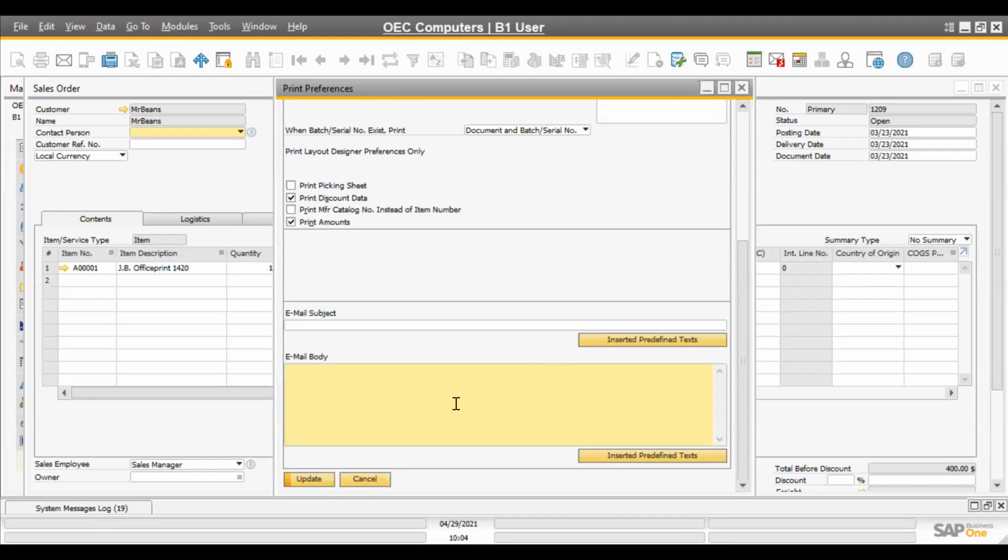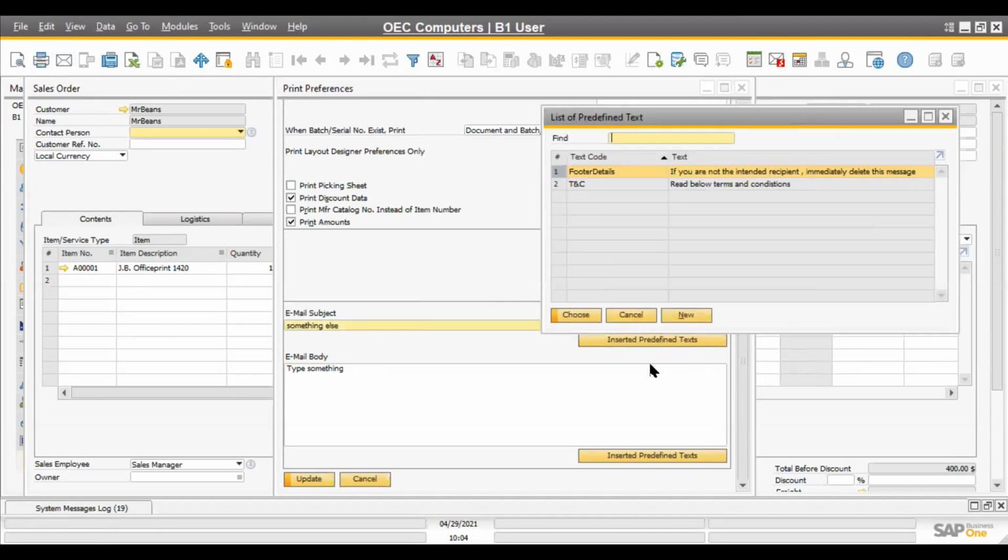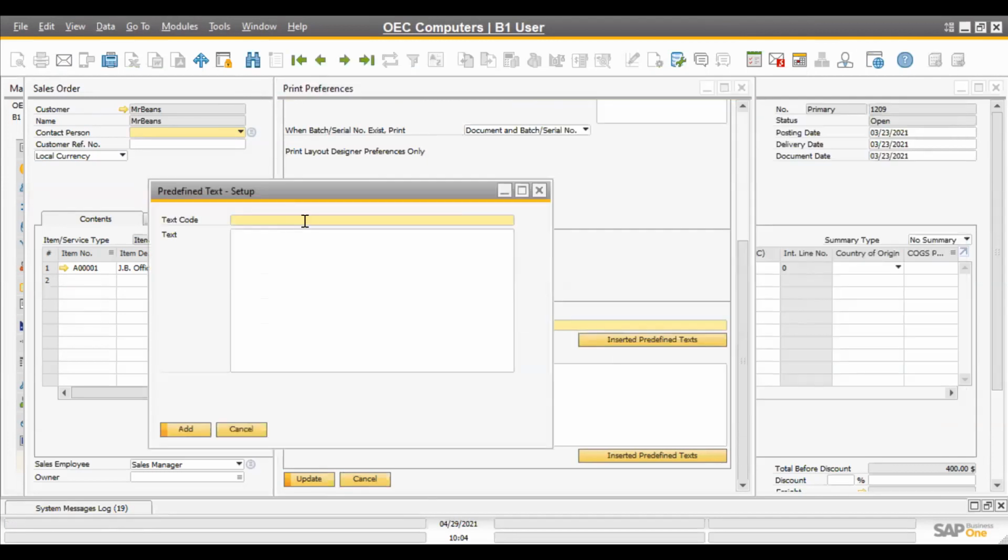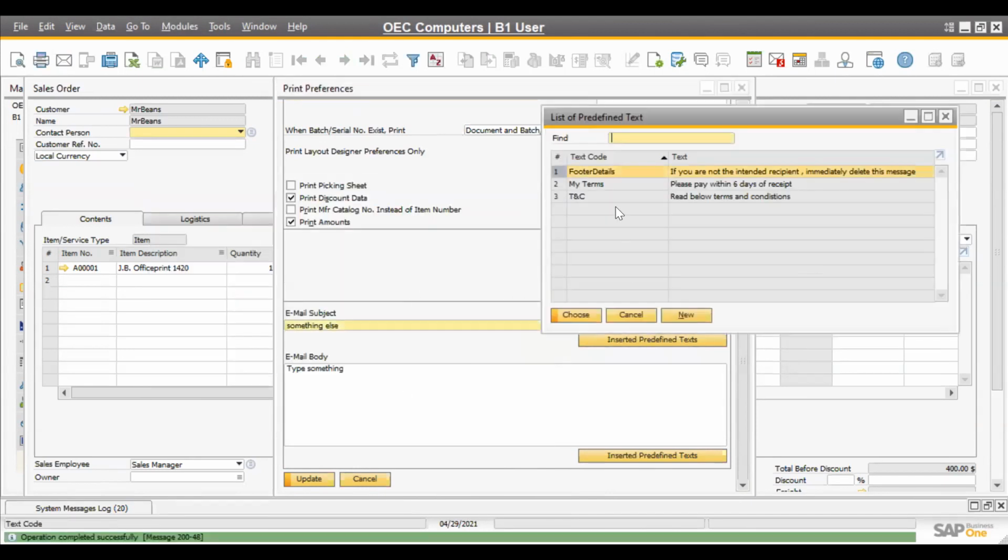You could go in here and type something, and these would be the texts that show up when you press the email button on a sales order. But you can also insert predefined text, and you can either pick one that you've created or create a new one. That new one could be my terms, for example, and it'll say, please pay within, I don't know, 6 days of receipt. This is just a sample text, but you could then insert it into this document and any other document in the system that supports predefined text, so you don't have to keep typing this over.